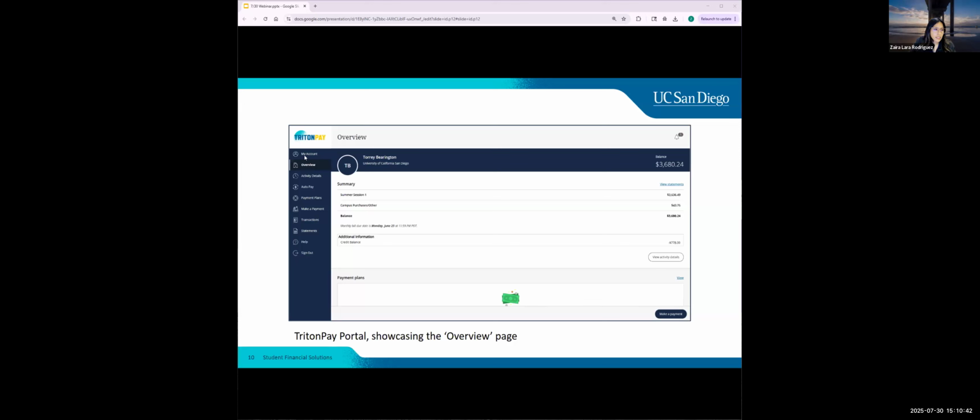So you will see the My Account tab. You will see your name listed, your balance. It will be sectioned off by whether you're in summer session or fall quarter, depending on the quarter that you are enrolled. Campus purchases and other, so this can include parking, bookstore, anything of that sort.